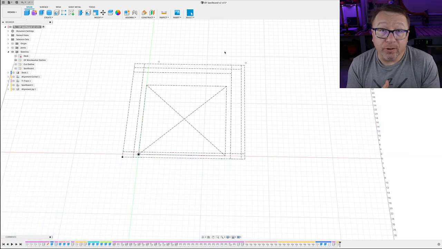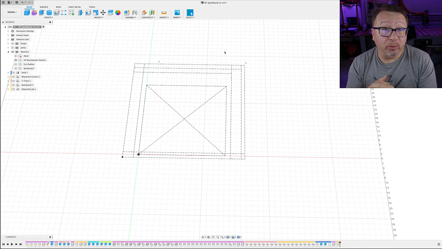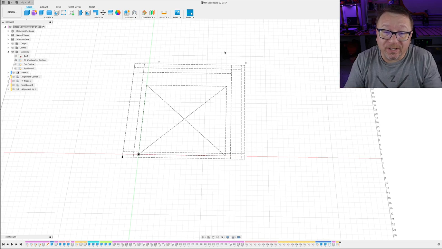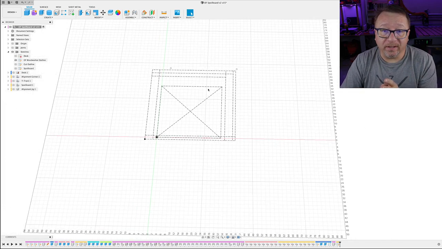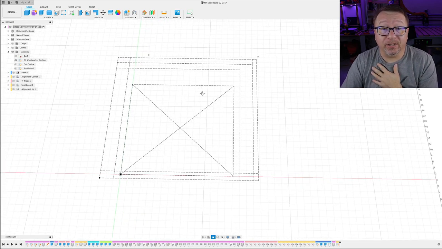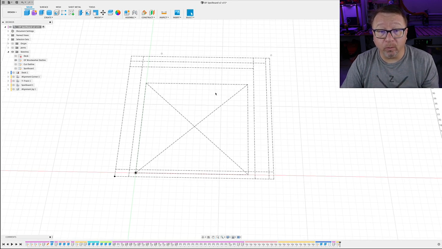Here we are in Fusion 360, and I am going to walk you through the design that I did for my spoilboard system. I'm going to start bottoms up, show you my design process and why I settled on certain features and facets of my design. What you see on the screen here is simply the outline of my CNC machine, which happens to be the Onefinity Woodworker.